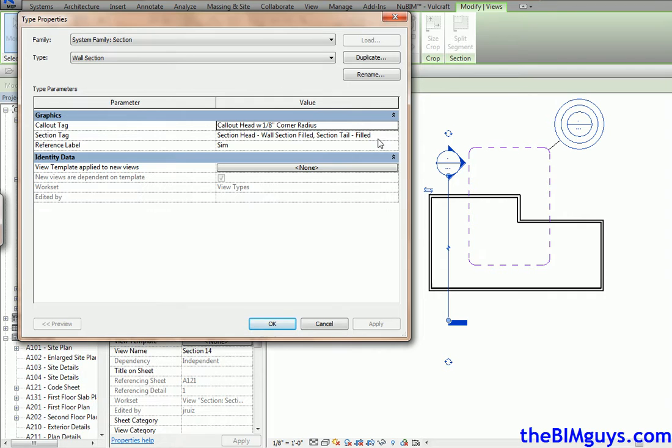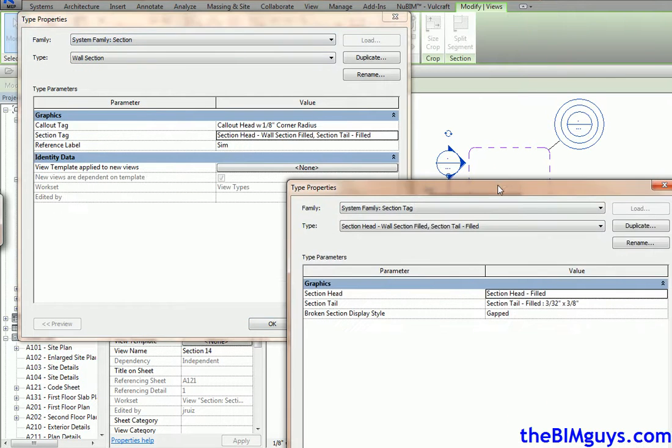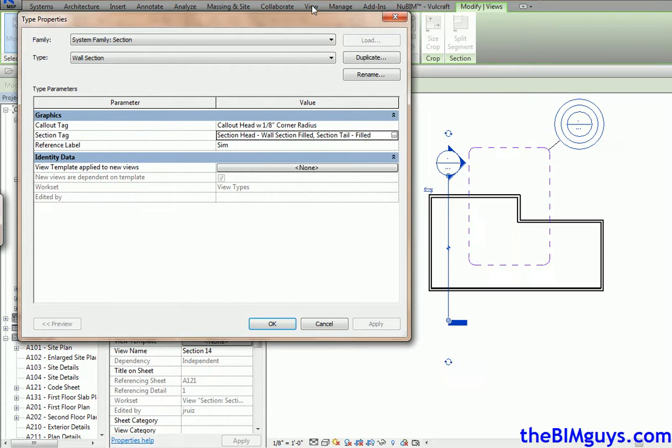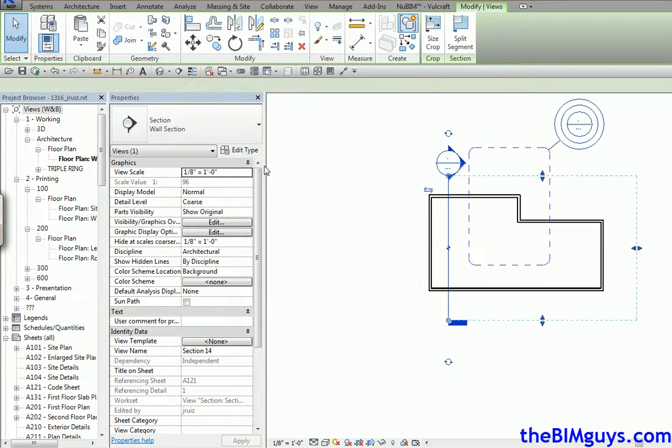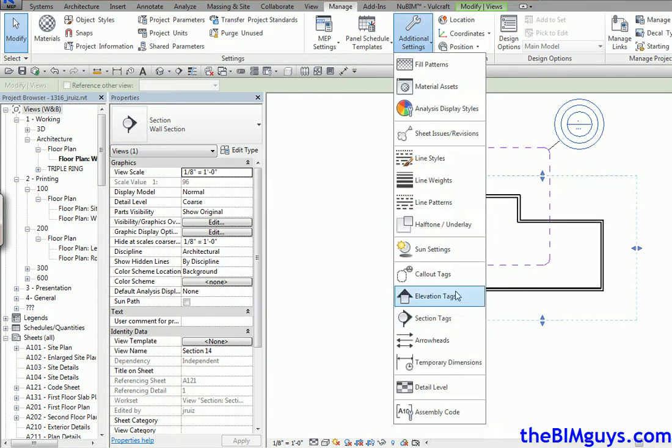So where does this come from? Now, if I click on it, you'll see there's three dots and it throws me into another dialog. This is actually letting me build the section tag. This is a live section. This is a section tag. Now, you can go directly from there, or if you'd like, you can start off under Manage, Additional Settings, and you'll see it says Callout Tags, Section Tags, etc. I'll start with Section Tags.